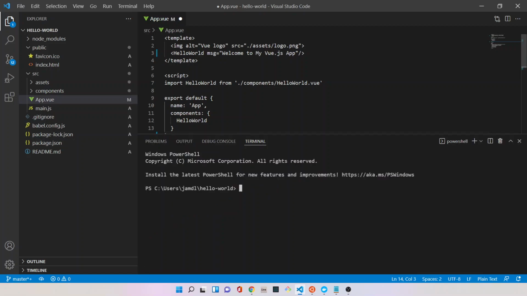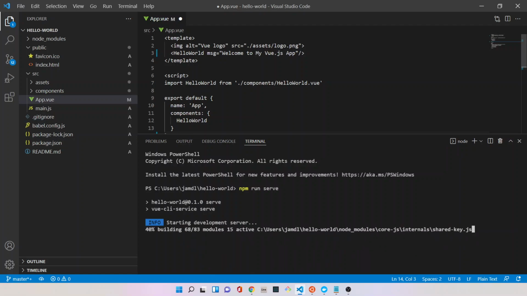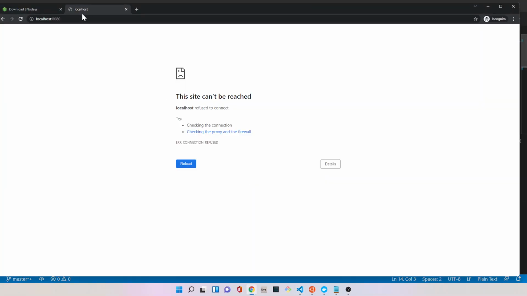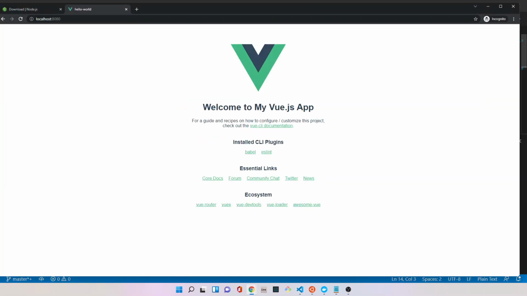I think that was because we might have lost our terminal here. So let's do npm run serve, starting our development server again. Bam. Okay, let's refresh this page. See, and there you go. Welcome to my Vue JS app. So, perfect.